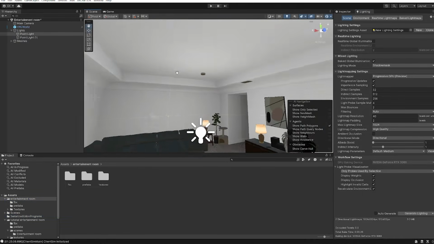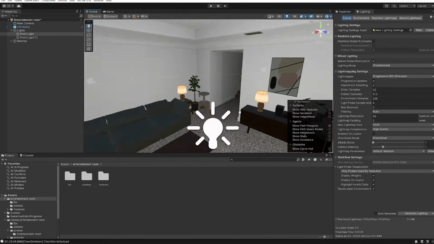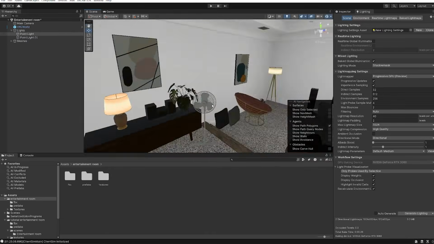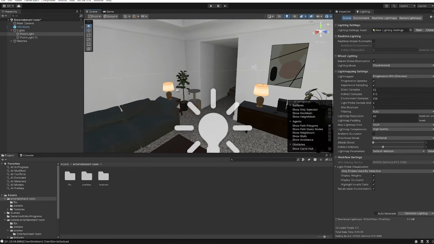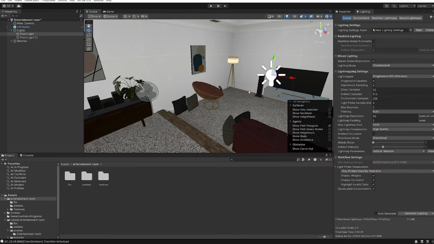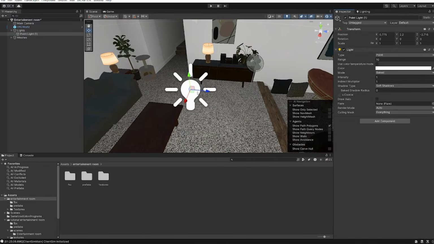Now in the pack, I didn't include any ceiling light sources, so I tried to fill the space up with lots of lamps and lights. We are going to try to use those as the points where we want point lights to be. So I'm going to delete one of these, and now I've only got this one point light. Let's go to the inspector.